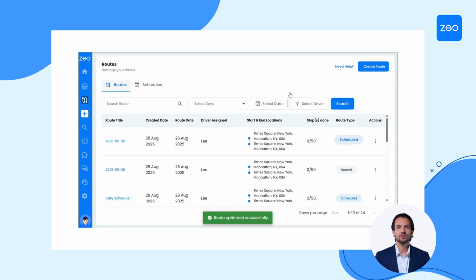But sometimes, you may only want to make changes for today's route only, without touching any of your future runs. Go to the Routes tab. Here you'll see only today's active route. Click on the three dots and select Edit. Now the edits you make will apply only to today's trip.